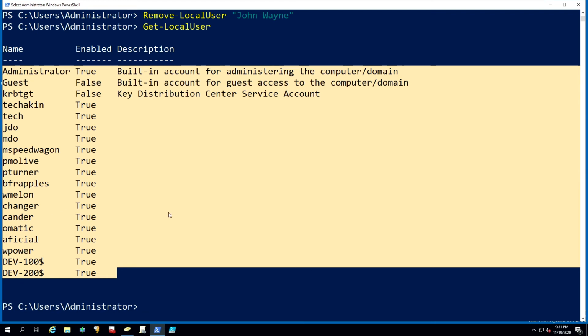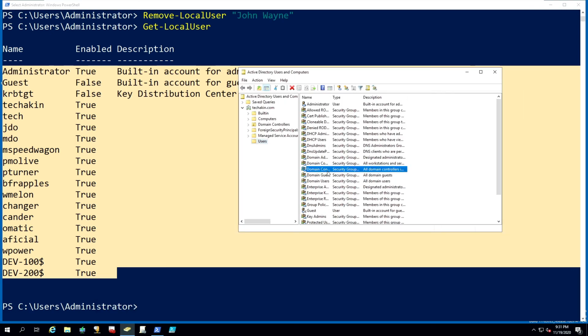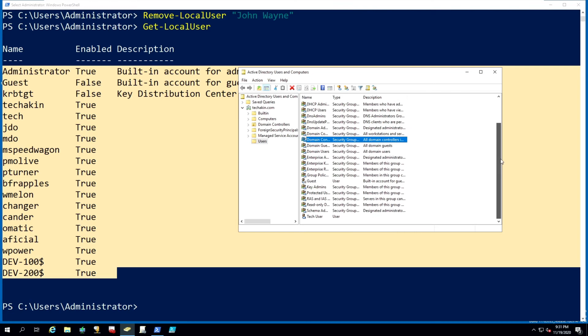If we go inside our Active Directory Users and Computers as well, okay, we'll see that John Wayne is not part of the users anymore. Here, as you can see, John Wayne has been deleted, it's been removed.